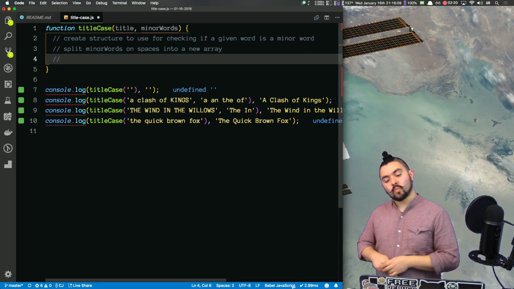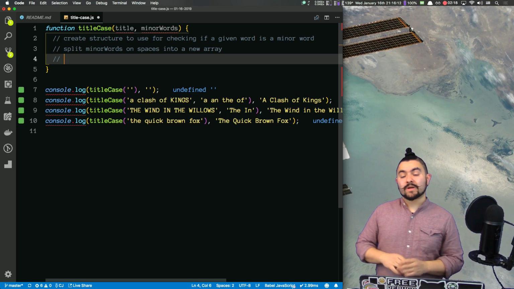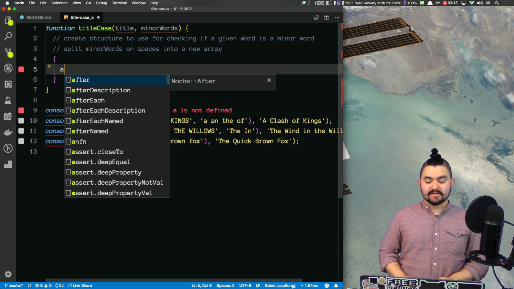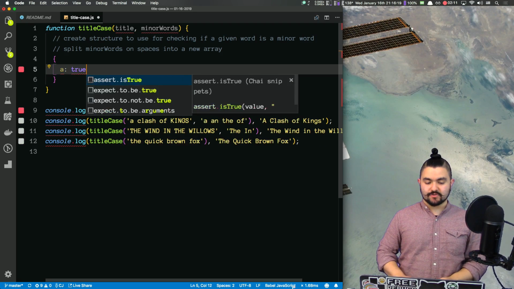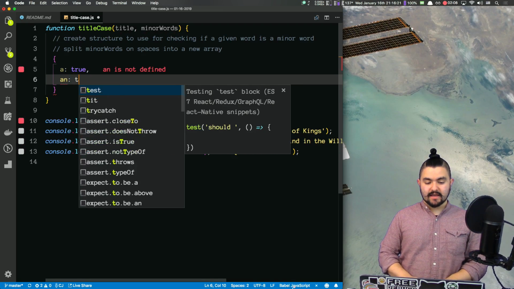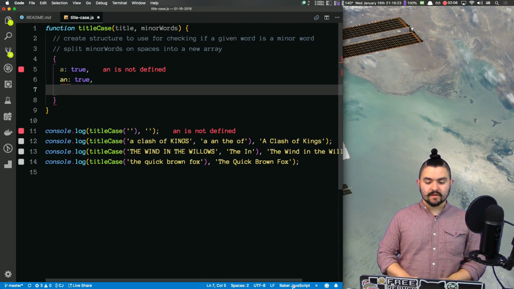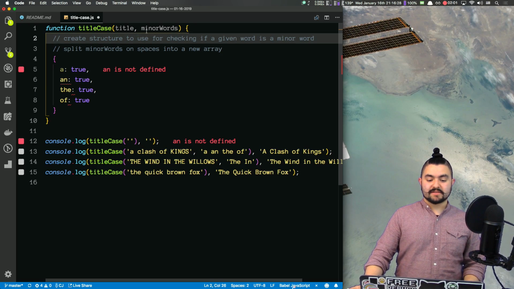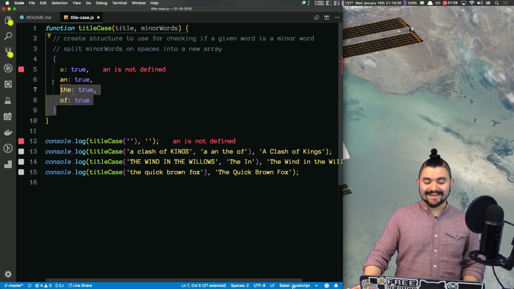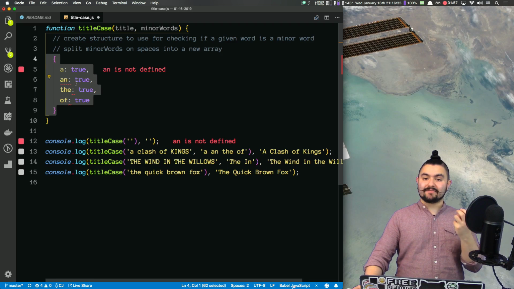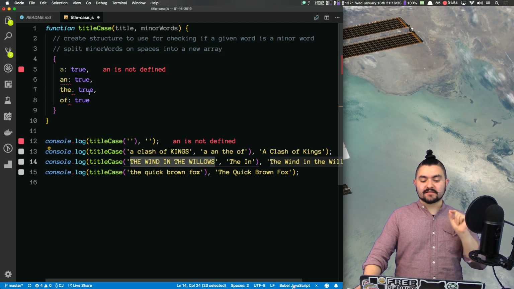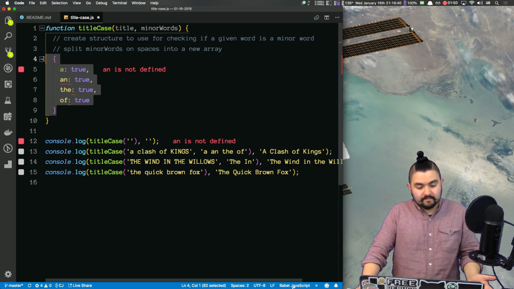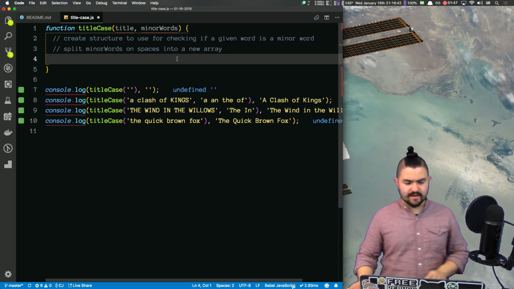Then what I want to do is create an object where the property is the minor word and the value is just true. So we have a, and, the, of. So we would take minor words, which is a string, and turn it into this, because now that we have this, when we're iterating over the sentence, we can just check and say, is this word a minor word? And if it is, ignore it. So that's what I want to create.